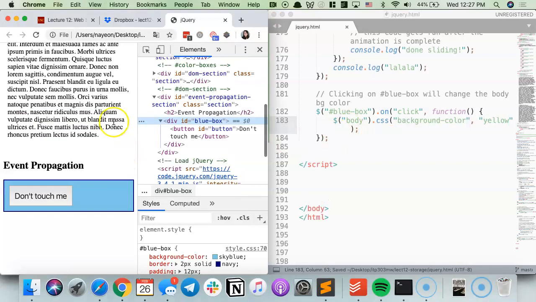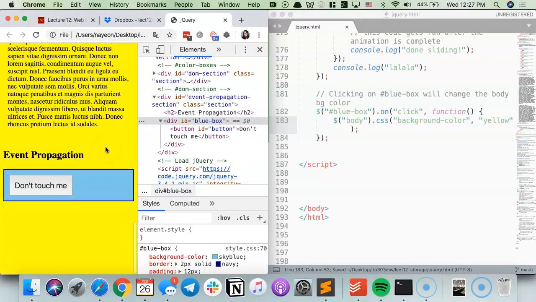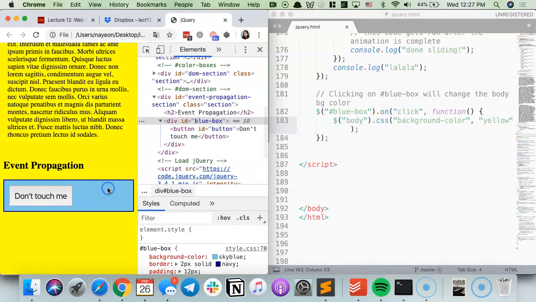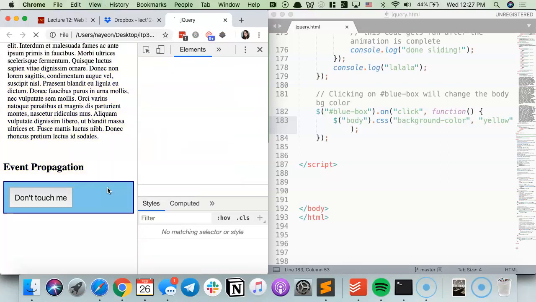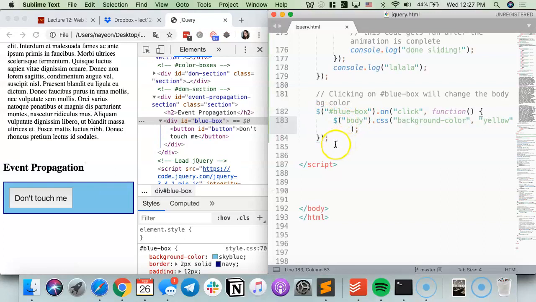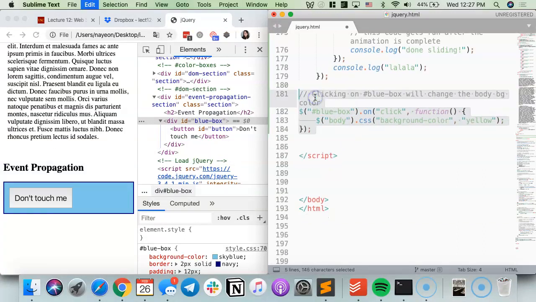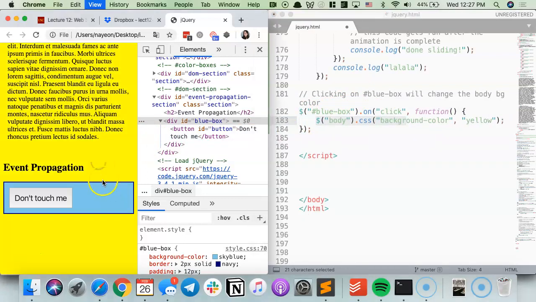Okay, so that makes sense. If I click on the blue box, it's just going to turn everything to yellow. Makes sense, right? Okay. Pretty straightforward. When I click on the blue box, it's going to change my browser background color to yellow. All right, no big deal.